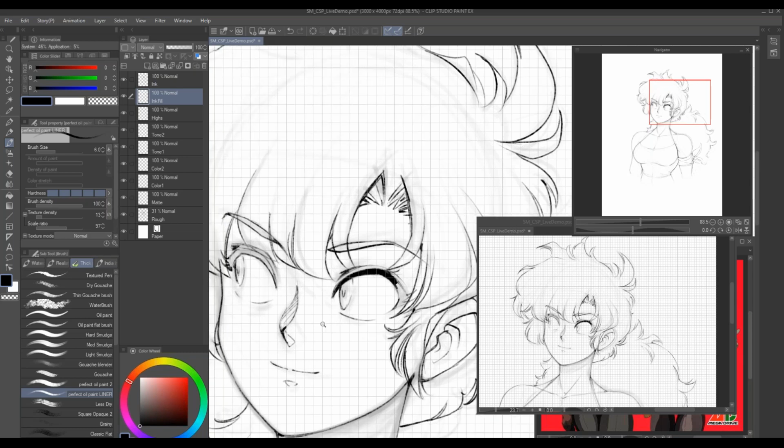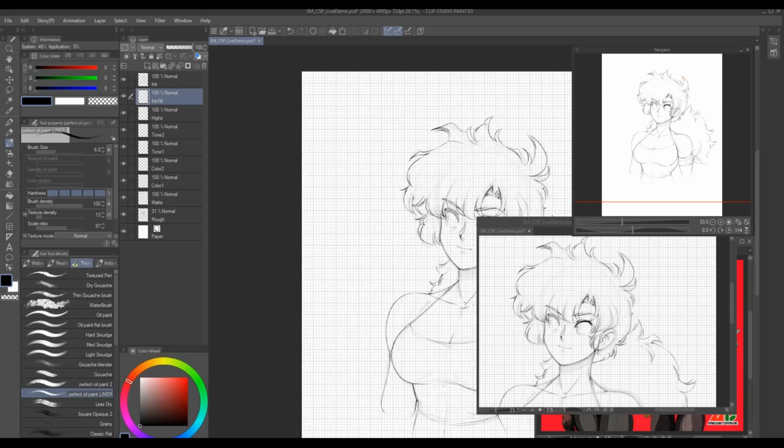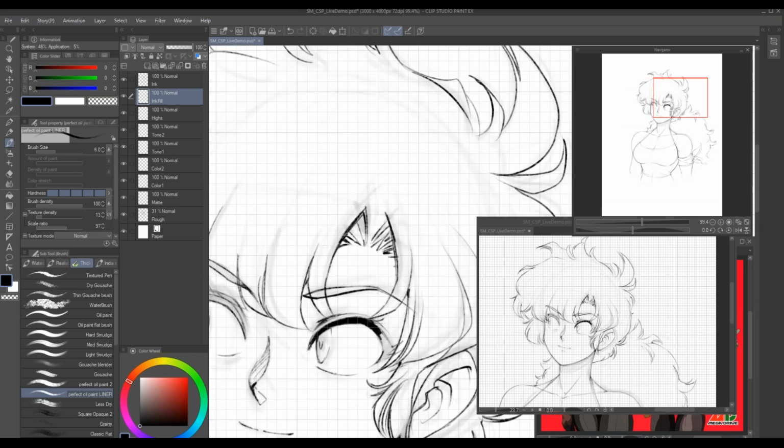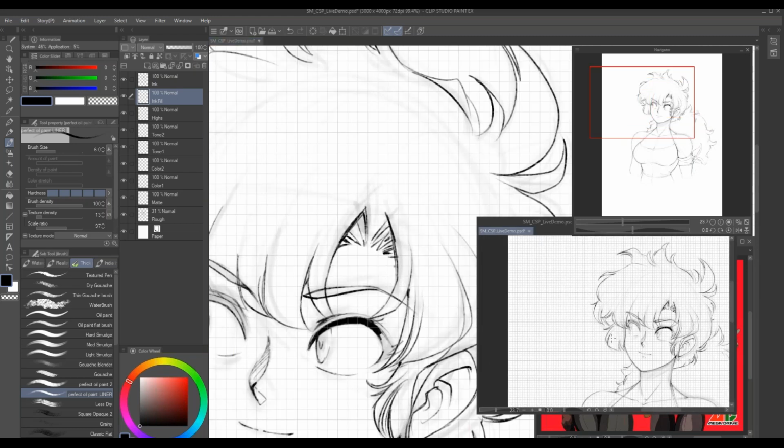And then instead of having to zoom all the way out to make sure it's lined up, I can work on my details here and then have my reference in the second window, comparing like two different images. So that's been my more professional workflow in that regard.